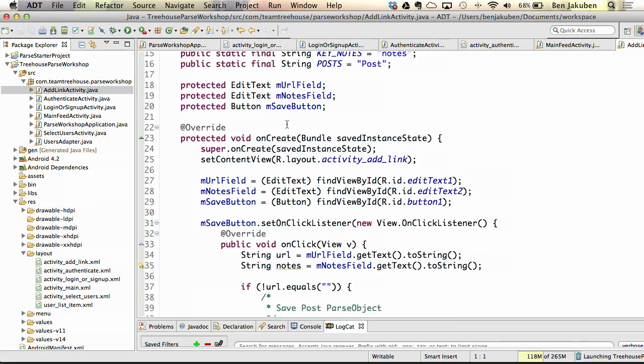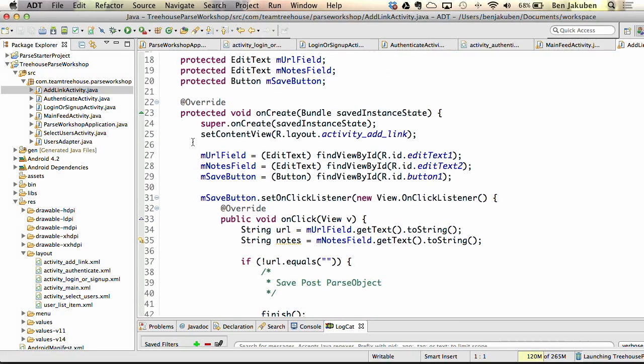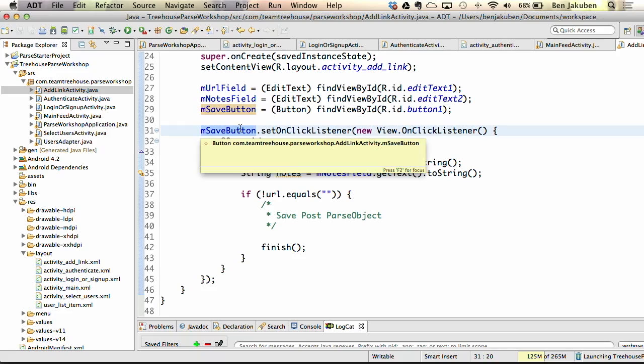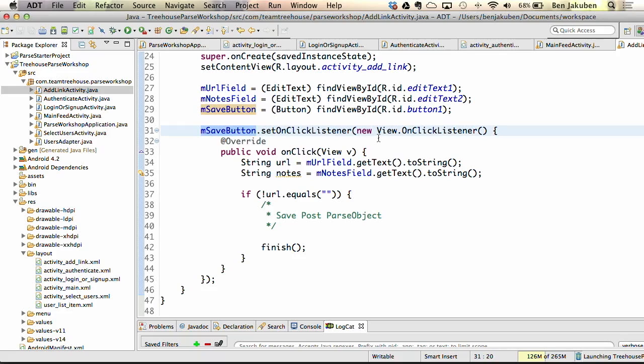And here in the onCreate, we are getting references to the different views on the screen. And the Save button has an on-click listener, so that when we tap on it, we get the URL, we get the notes, make sure that the URL has a value, and we're going to save the parse object. Finally, we'll call the finish method on this activity to take the user back to the main feed activity.